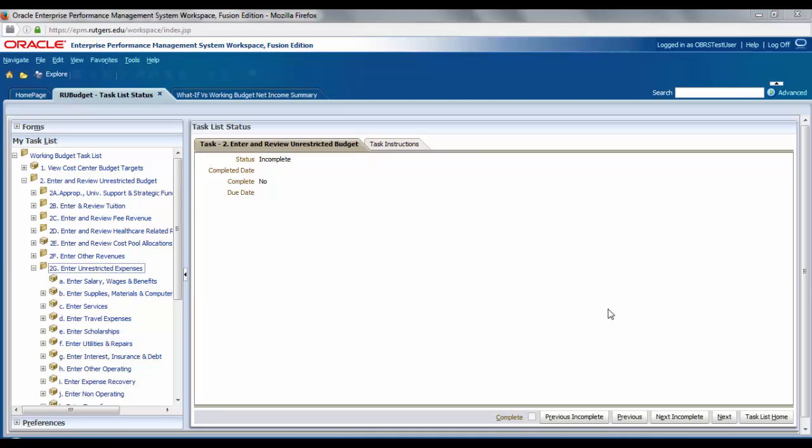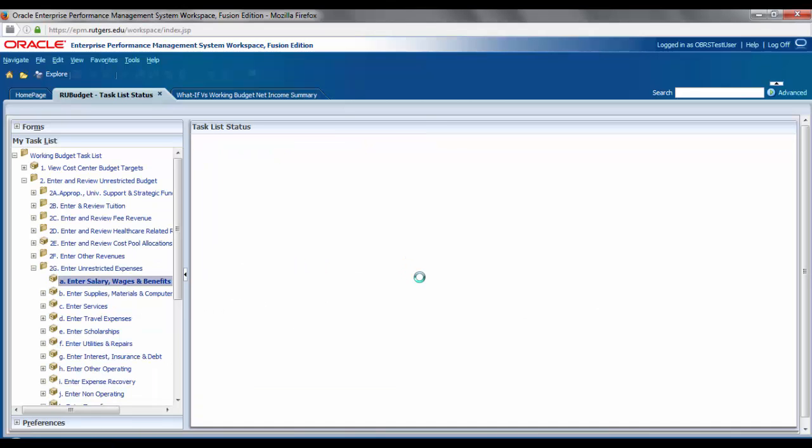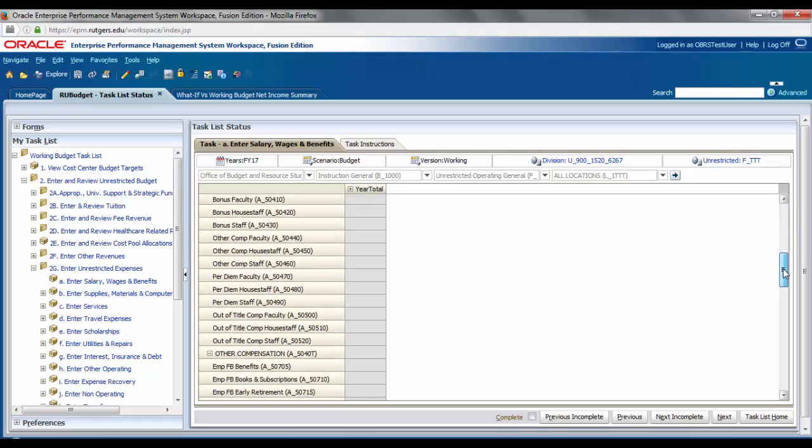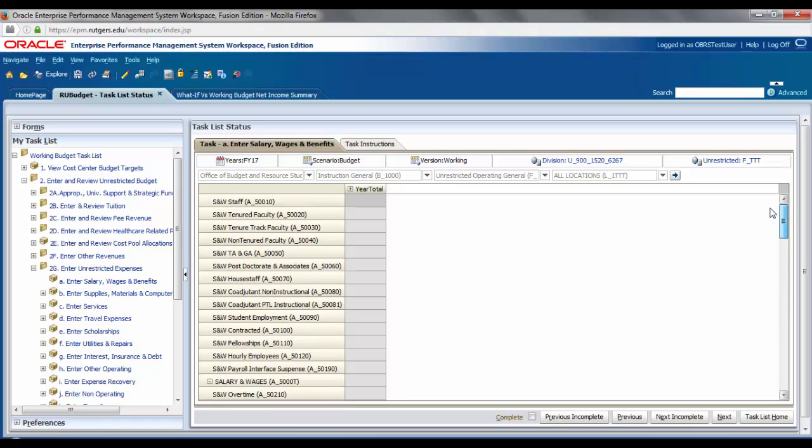For this example, we will go into entering salary and wages and benefits, subtask A. When you come to the screen, you will see all the different natural accounts you can budget to. At this point, the payroll system may not be able to spit out the actuals in this same fashion. So while you can budget at this level, the actuals may come out at a higher level.